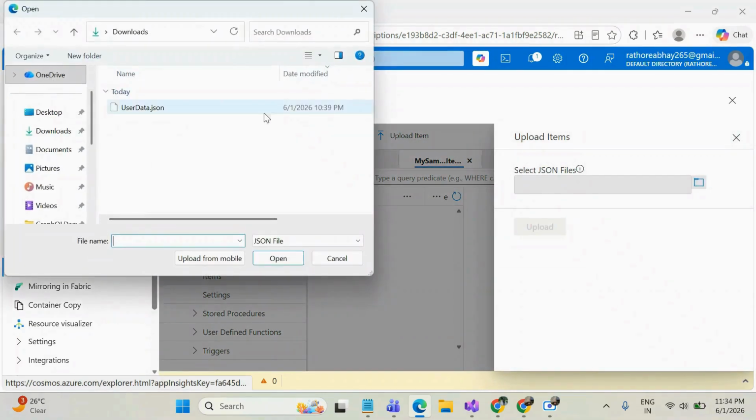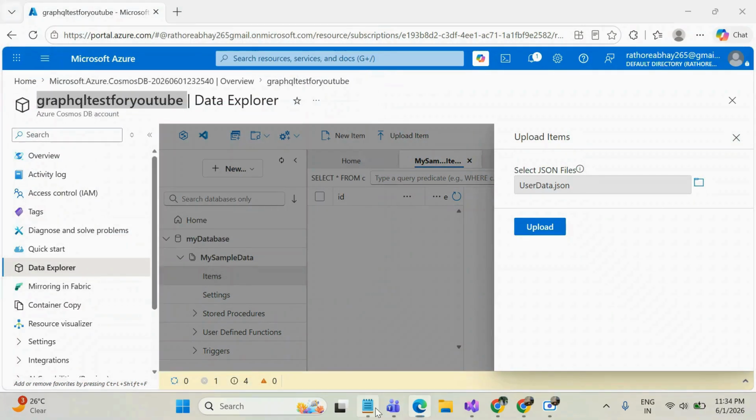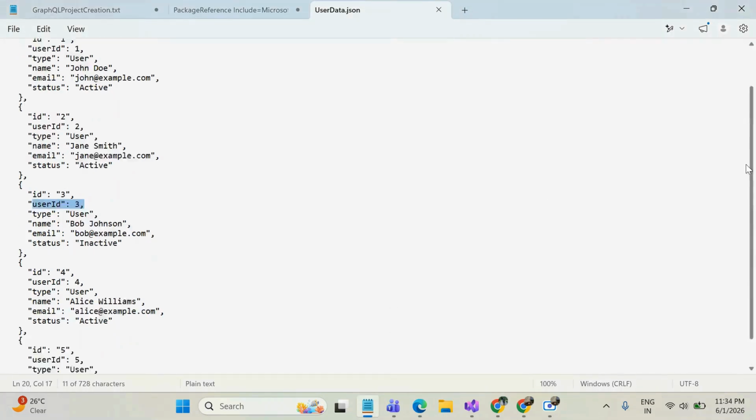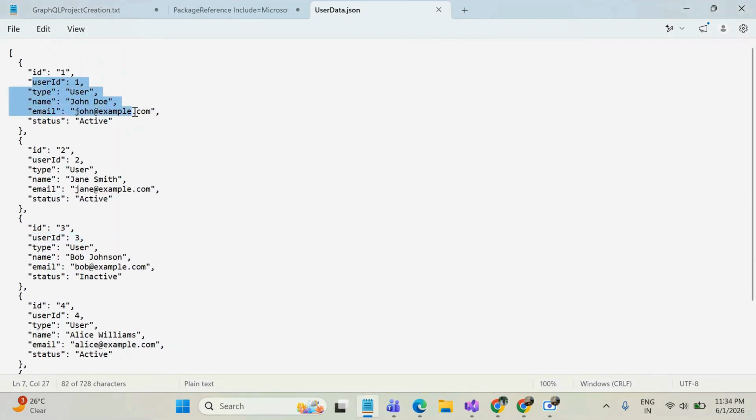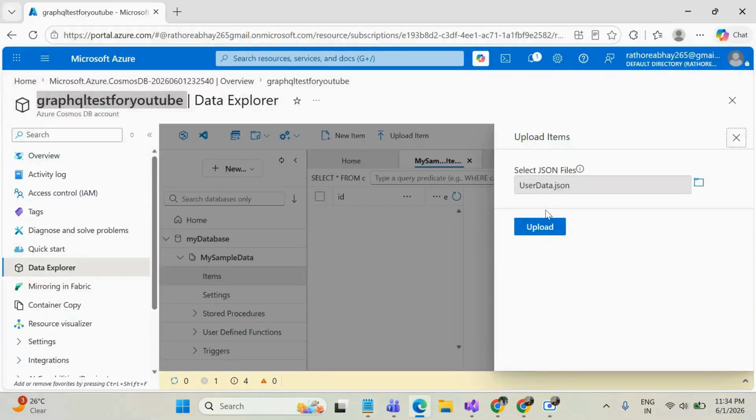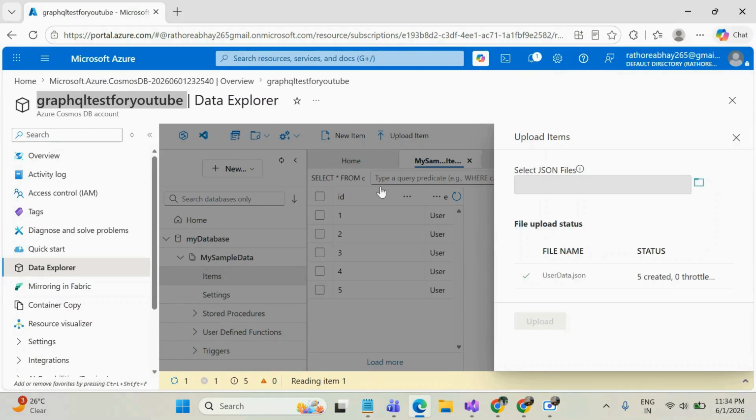I already have that JSON. It is just containing the sample data: user ID, type, name, email, and ID as well. So I am uploading that. You can also add some data manually if you want. We have this new item button, and if you click on that, you can manually add any kind of JSON.